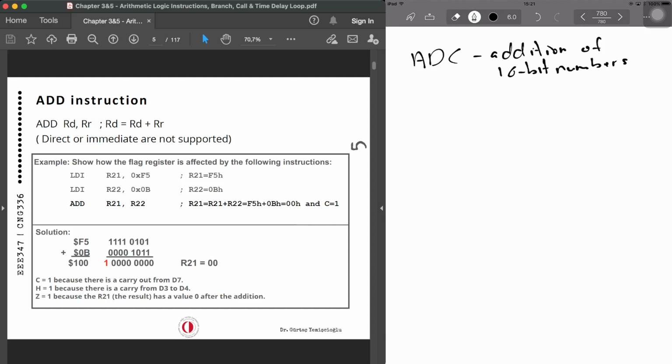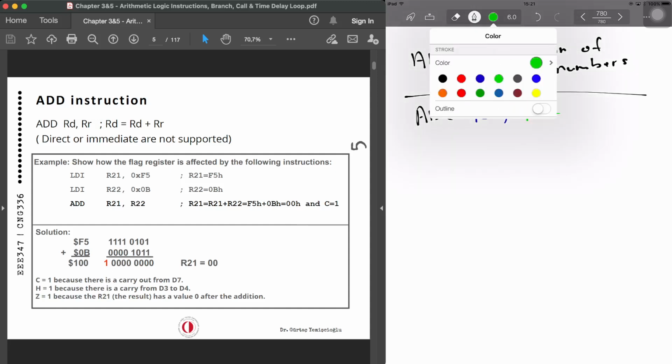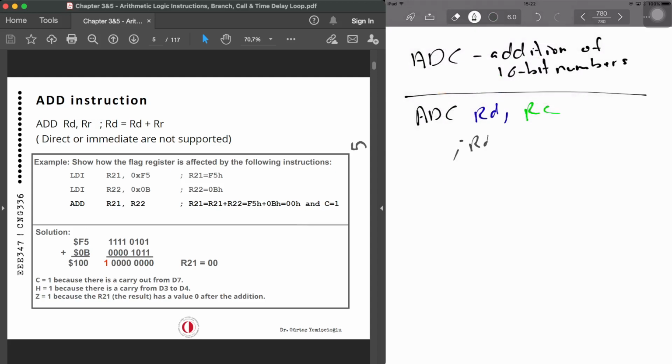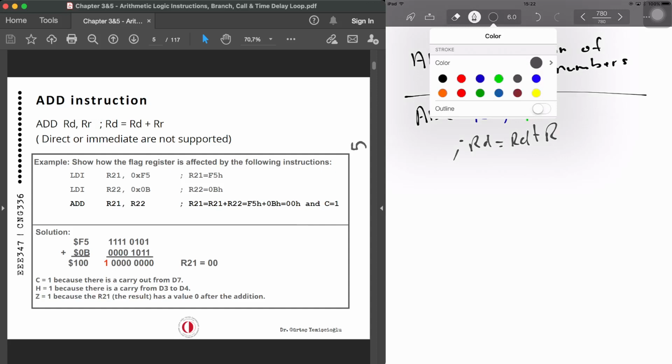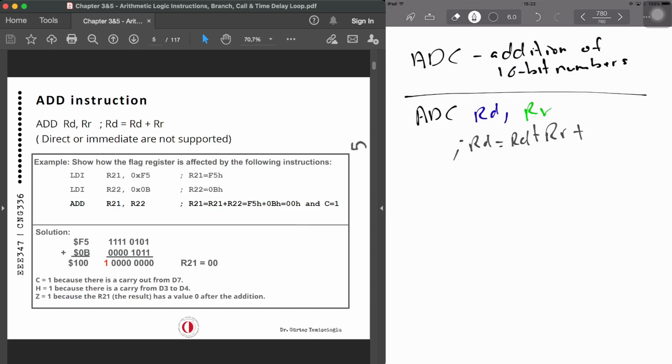So for example, it's actually the same approach. There's nothing different over here. ADC, and we have the instruction with RD and RR. If you write the comment for it, this looks like RD equals RD plus RR, or the source, whatever you want to call it. Let's make it a source so it will be easier to understand. So RD equals RD plus RR plus the carry bit.